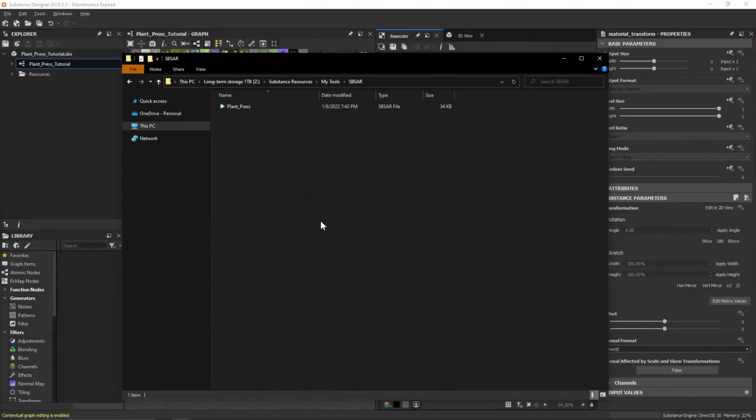So once we've gone ahead and downloaded Plant Press, the first thing we're going to want to do is tell Substance Designer where to actually look for this node. So if you're familiar with actually getting these nodes into your library, you can go ahead and skip to a later part. But if this is your first time or you're not very comfortable with actually getting these nodes into Designer, this is how we're gonna do it.